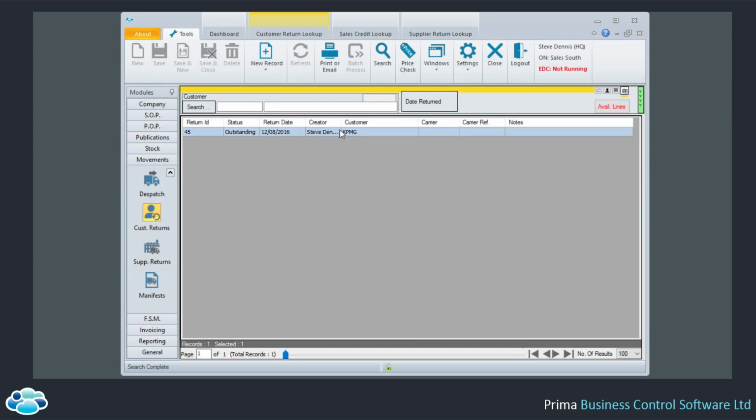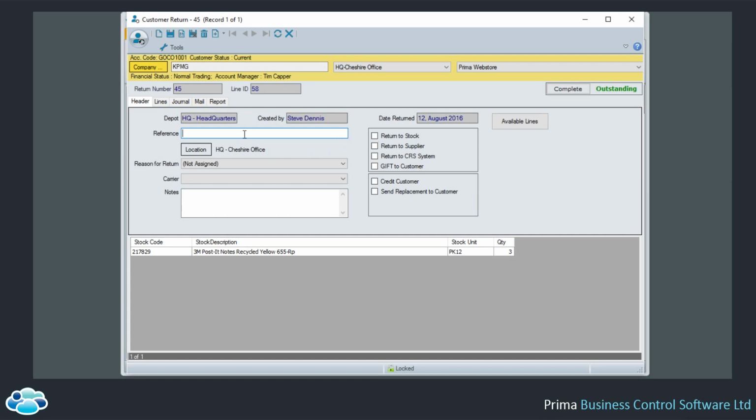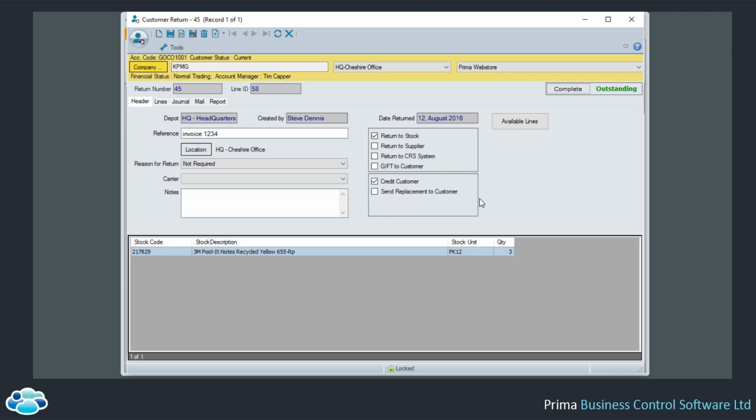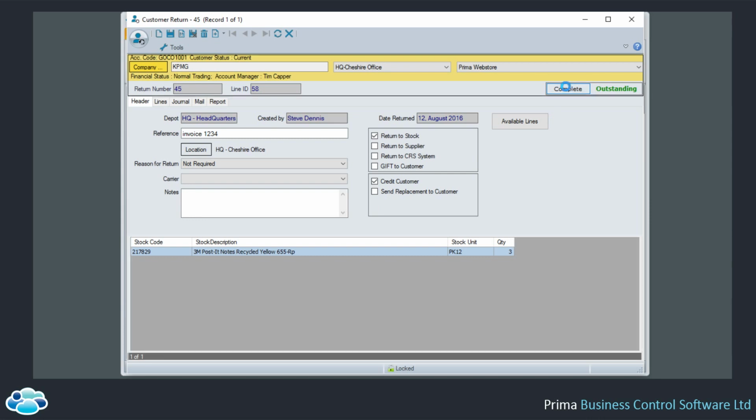Create the note. Open the note. Put my reference in. It's not required. I'm going to return it to stock, and I'm going to credit the customer. Okay, so I've saved that, and I can complete this.